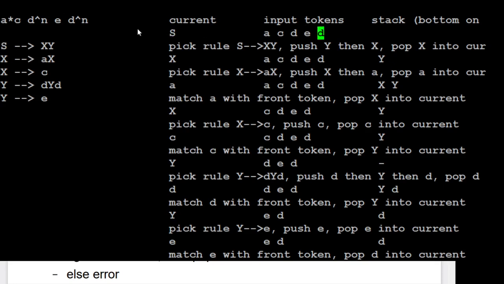So I try and pick a rule for S. Well, there is only one rule for S, so that's pretty straightforward. So I pick the rule S goes to X Y, and I take the stuff on the right-hand side and push it on the stack. So I push the stuff that's on the extreme right first, and then move from right to left, pushing things. So I push the Y, then I push the X.